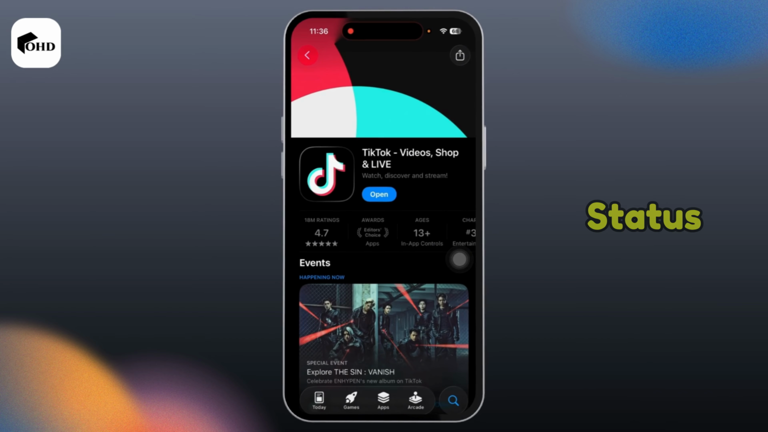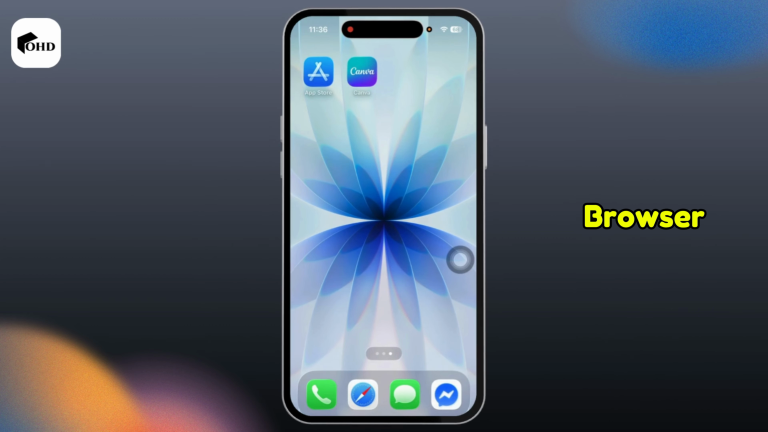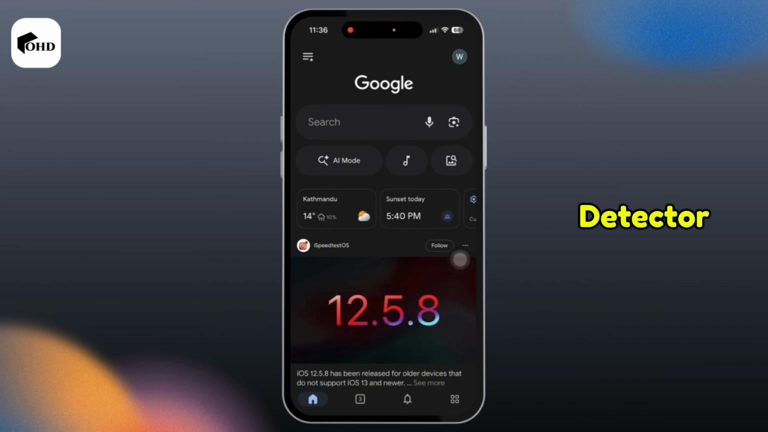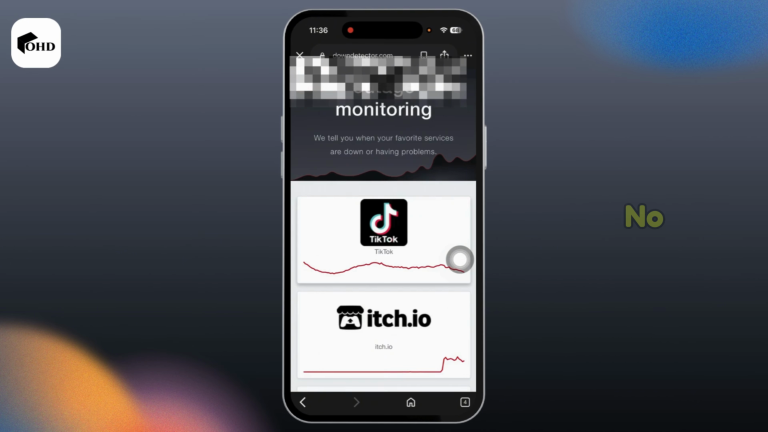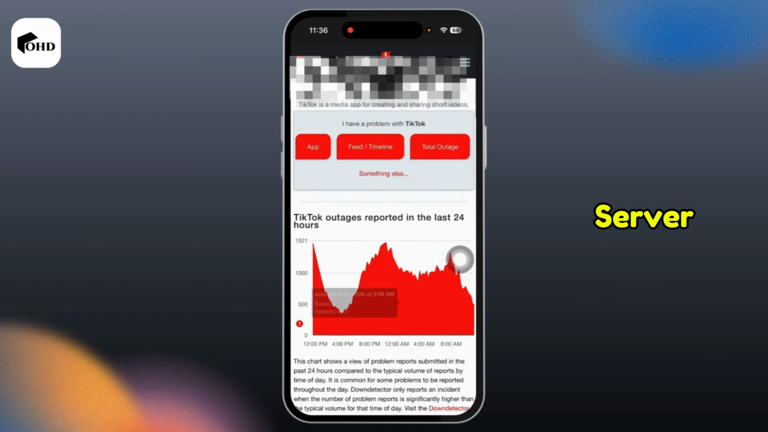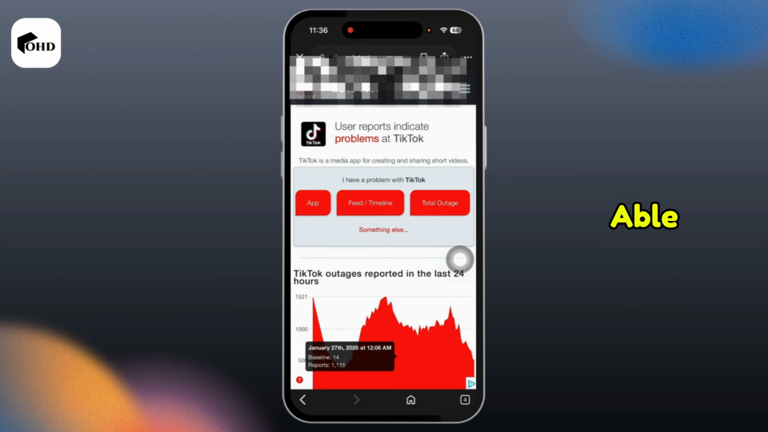Lastly, check the server status of TikTok. For that, launch your preferred browser and navigate to a website like Down Detector. Now search for TikTok. If you found out any outages from the end, you'll need to wait until the problem will be resolved. For this issue, there is no fix. Once the TikTok server status issue has been fixed, you'll be able to upload the videos.